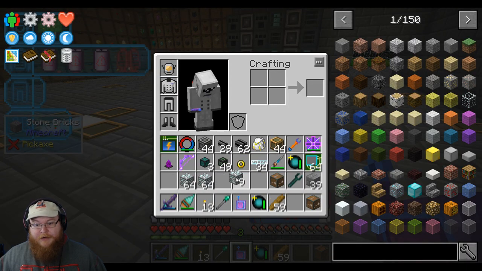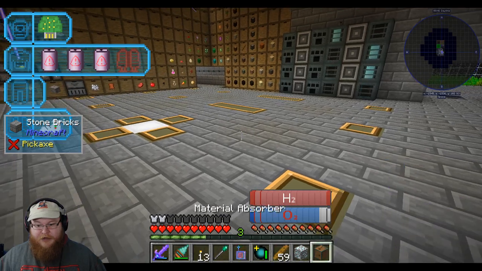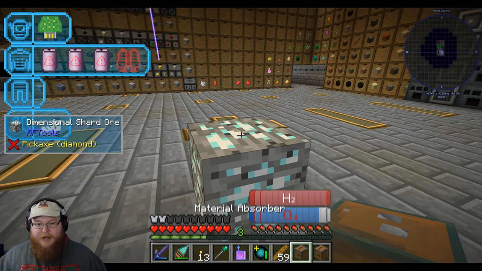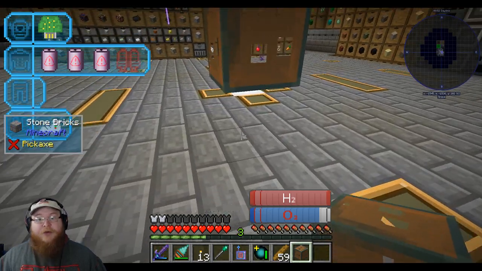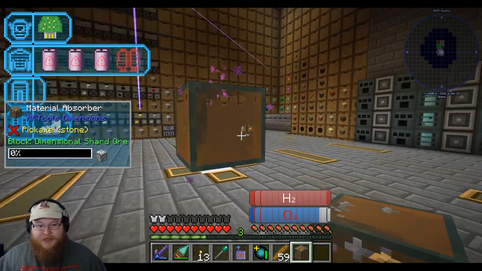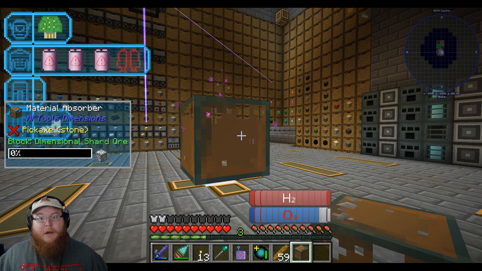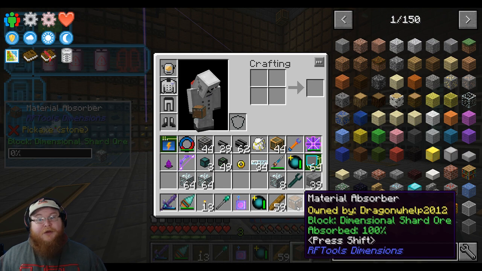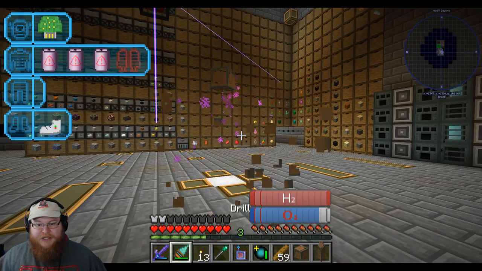I want to do one, because I don't want to use it all up. But if you place one of the ores in the world, and you take your absorber and place it on top of it, as you can see, that ore disappeared. It sucked it into this. So now this material absorber is set up for dimensional shard ore. And if you give it enough, it'll get something like this, where it is absorbed 100%.